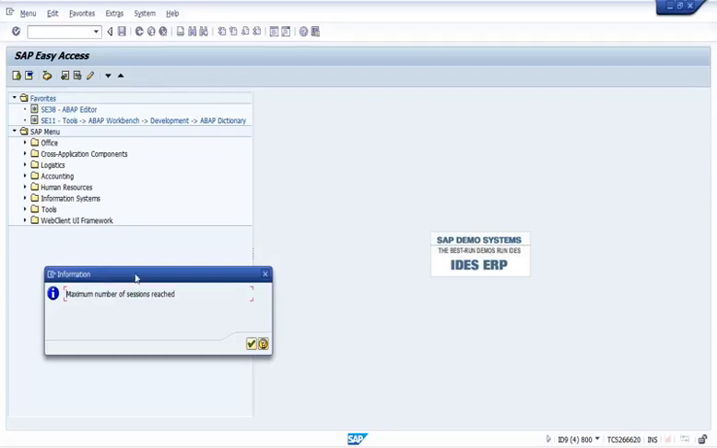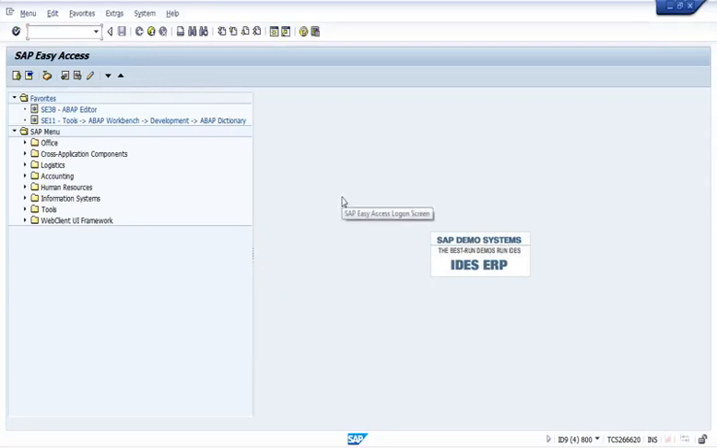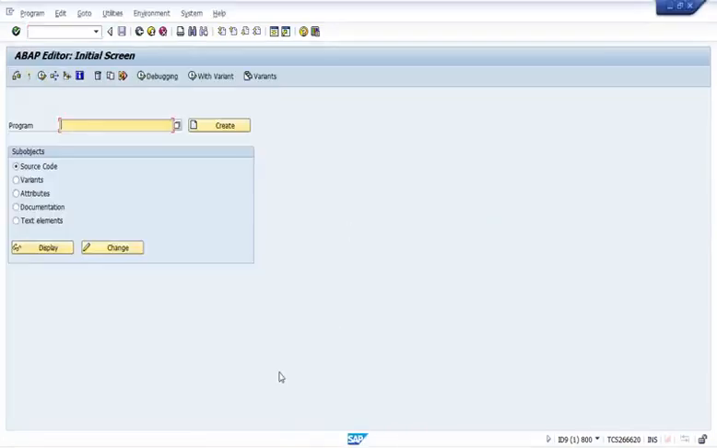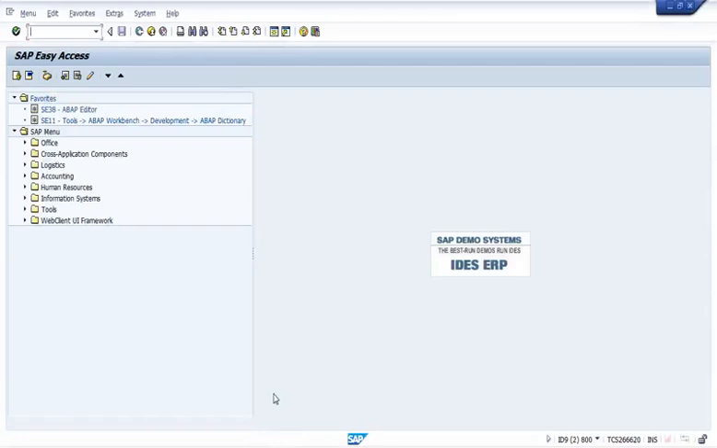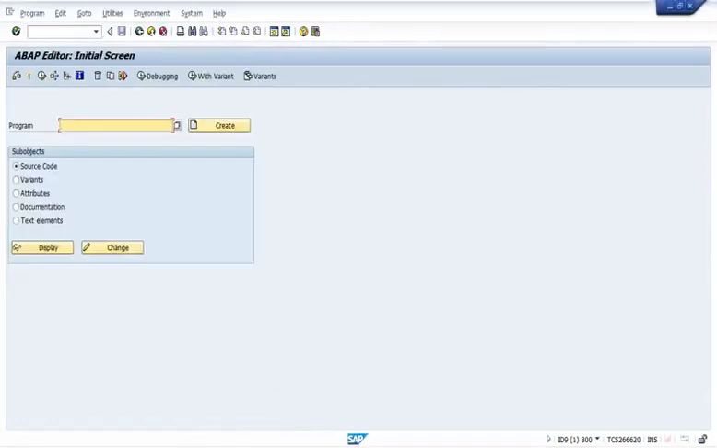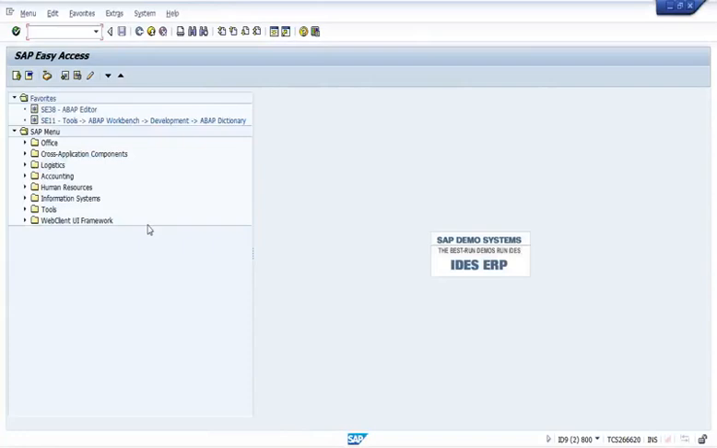After that the system shows this information, maximum number of sessions reached, so we cannot start another session. But if there is no limit set within the system, by default you can open 6 sessions. In each session you can execute a different SAP program. This is the second session, this is third, and this is fourth. In the first session there is the ABAP editor. In the second session I can execute SE11, that means ABAP dictionary.